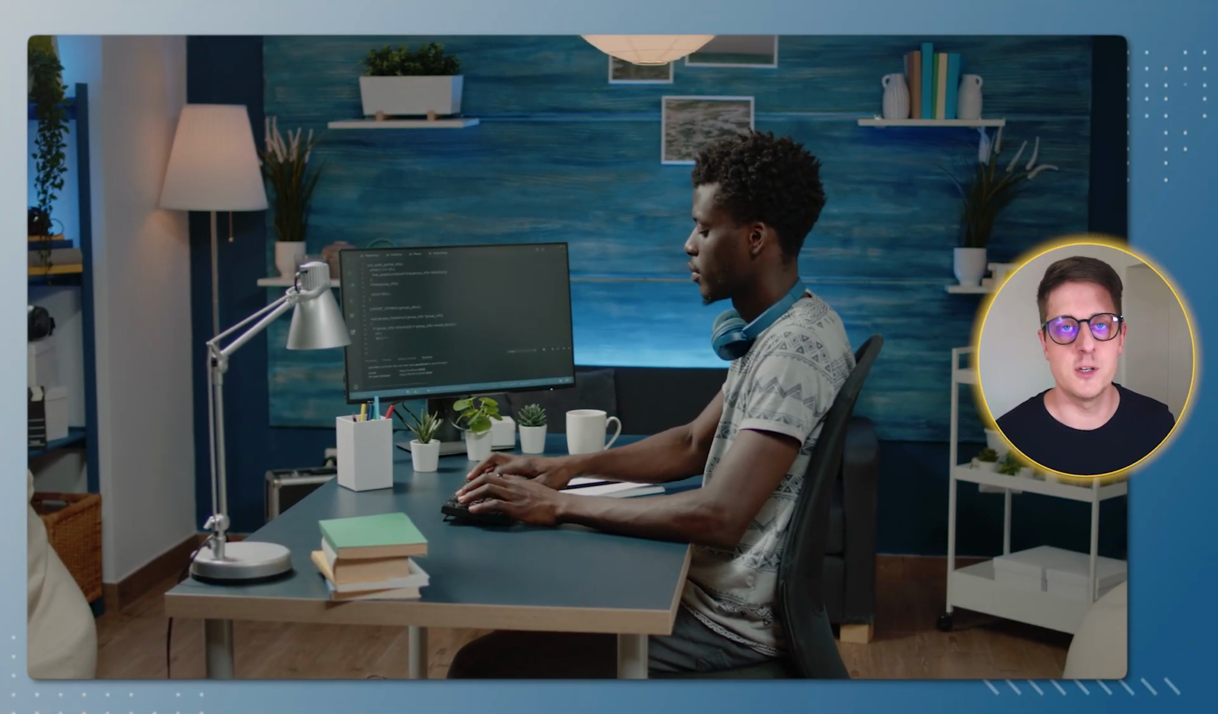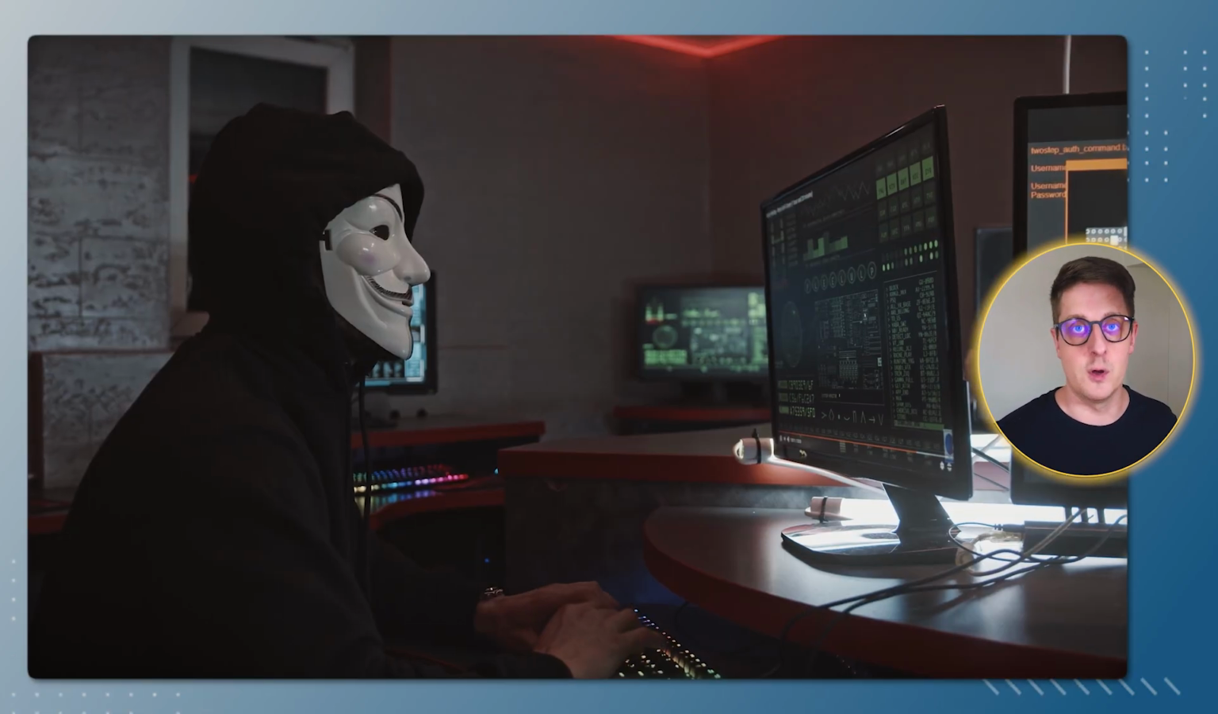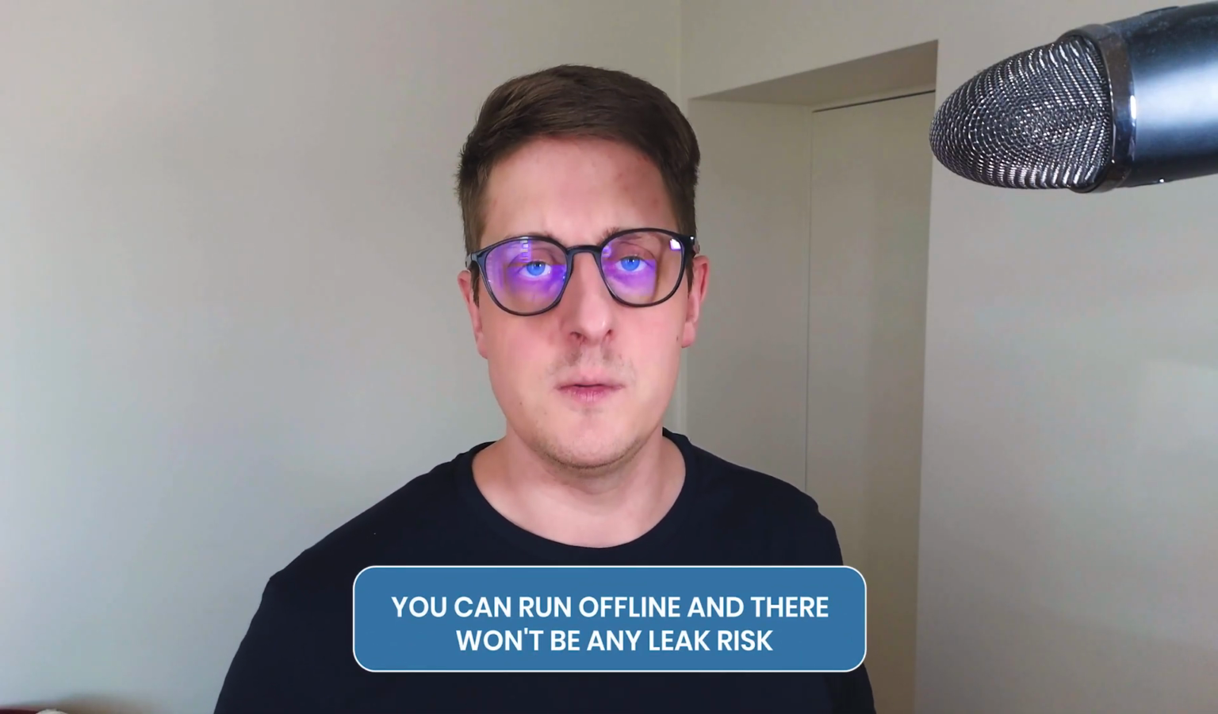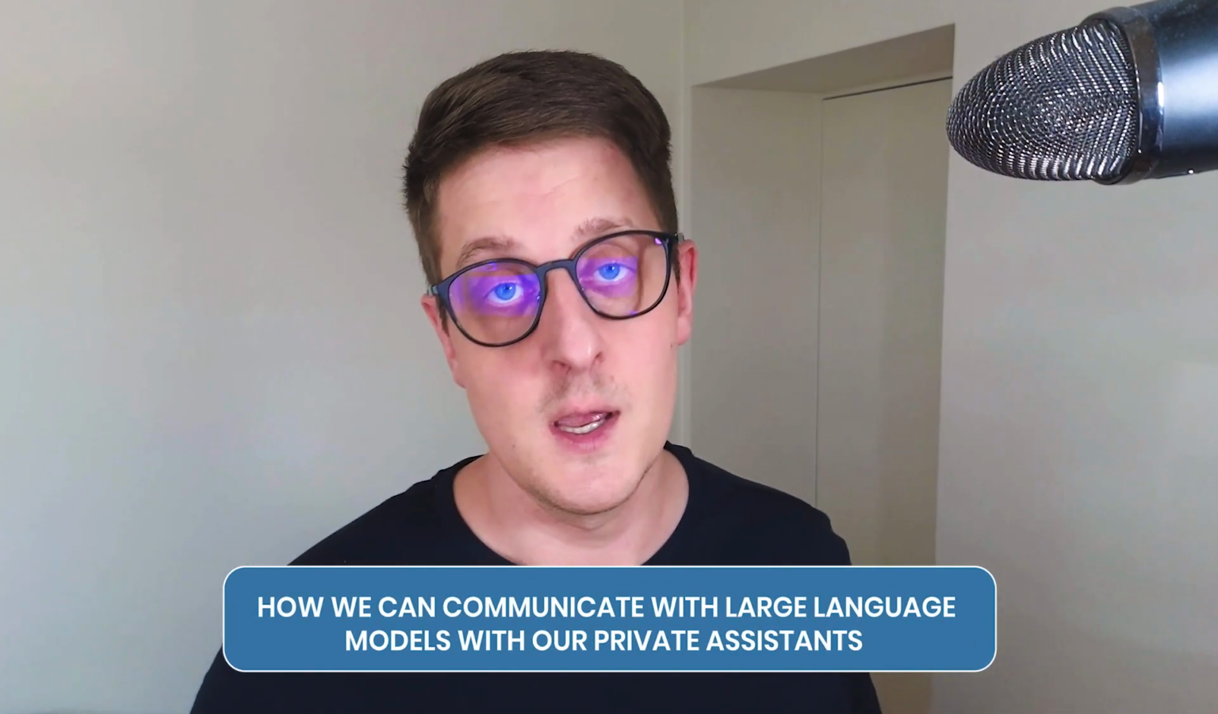Basically, I will use Ollama, a fantastic tool that releases new versions every day. The main benefit of it is that you can run these very cool and amazing models locally without any risk to your privacy or data. It can run offline, and there won't be any leak risk. Usually, if you have already heard about Ollama, you probably know that it provides a terminal solution for how we can communicate with large language models, with our private assistants, and we'll come to this.